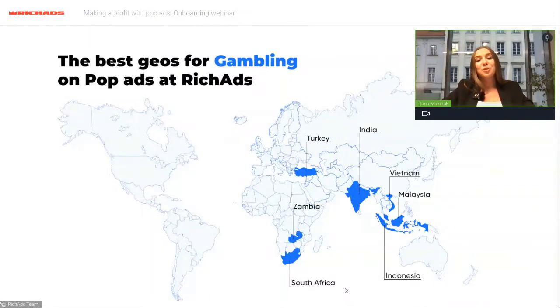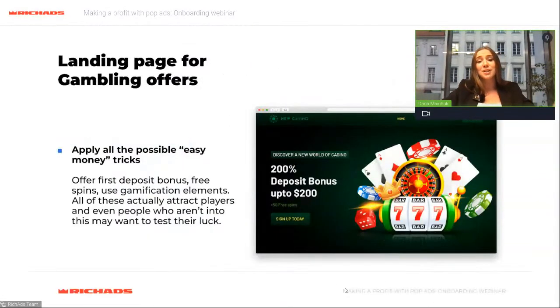I would also like to focus on specific tips for landing pages for each vertical, as there are several peculiarities that must be taken into account when creating them. For gambling, apply all the possible easy money tricks. Offer first deposit bonus, free spins, use gamification elements. All of these actually attract players, and even people who aren't into this may want to test their luck.